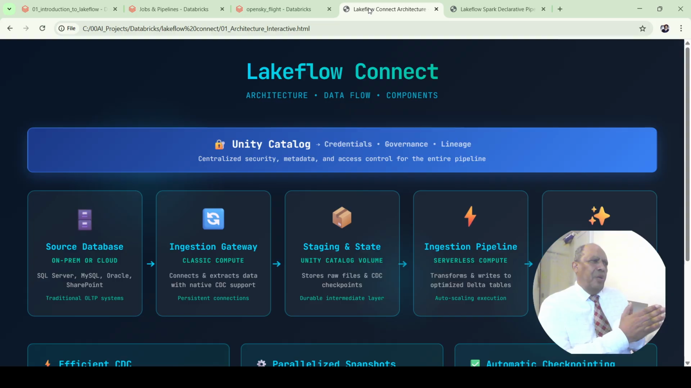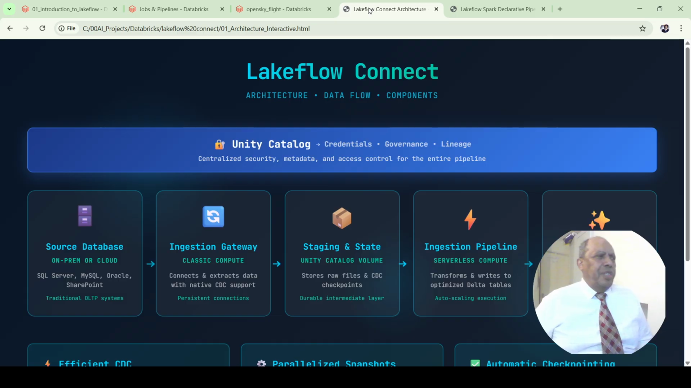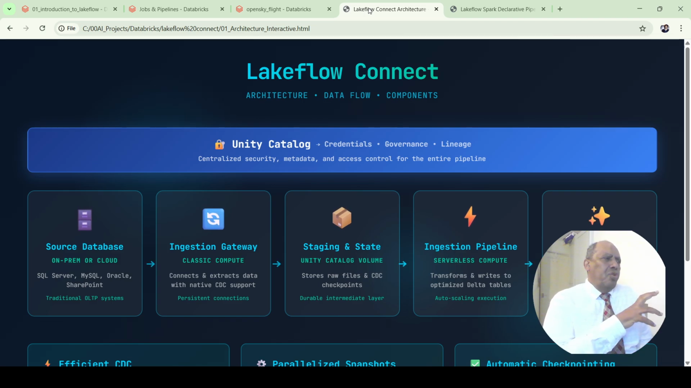The database could be on-premise or on cloud, could be SQL Server, MySQL, Oracle, SharePoint. The transaction data, this is the source data. This lives there, and you need to enable CDC, for example, for streaming on those databases. For example, we saw MySQL, how to enable that functionality. You need to go to MySQL to enable the CDC on that one. So this is the source data. It could be on-premise or in cloud.